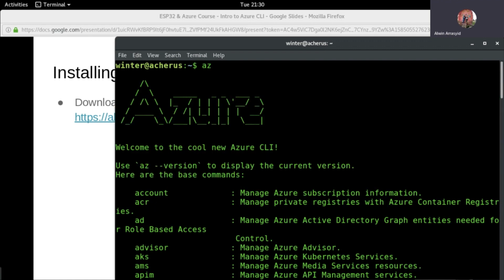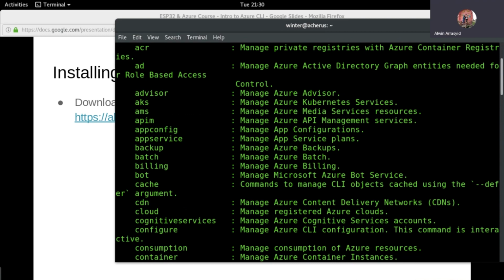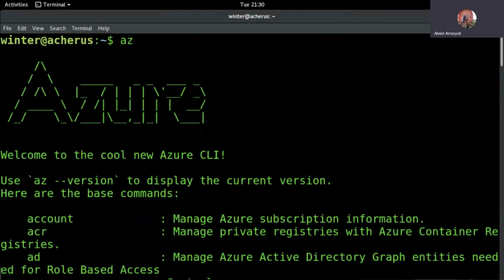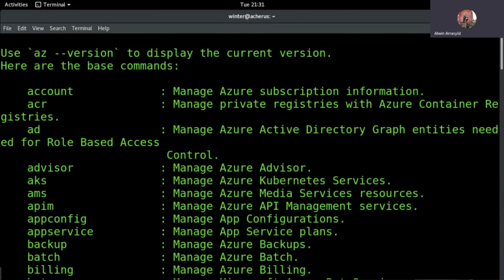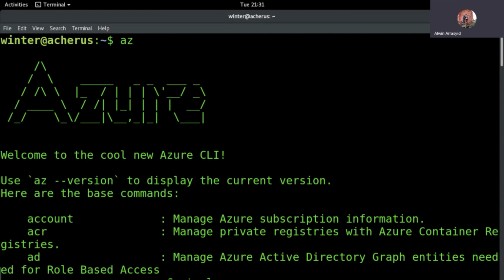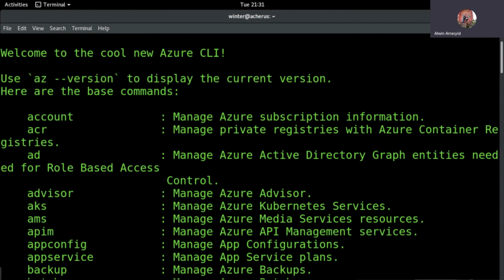So if you have installed the Azure CLI, then you can try to open your command prompt and then type this, AZ. Can you make it bigger a bit? Okay. So yeah, you can type these two letters on your command prompt. Then if you see some kind of output like this, then the Azure CLI is installed properly.